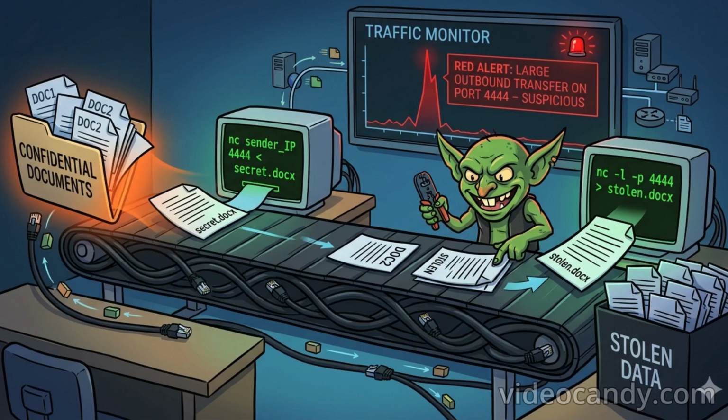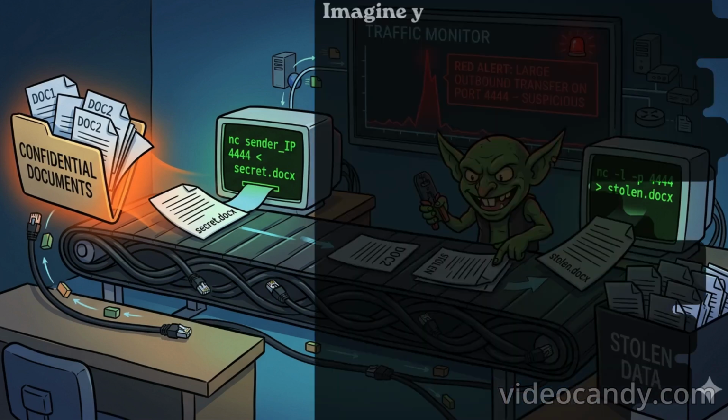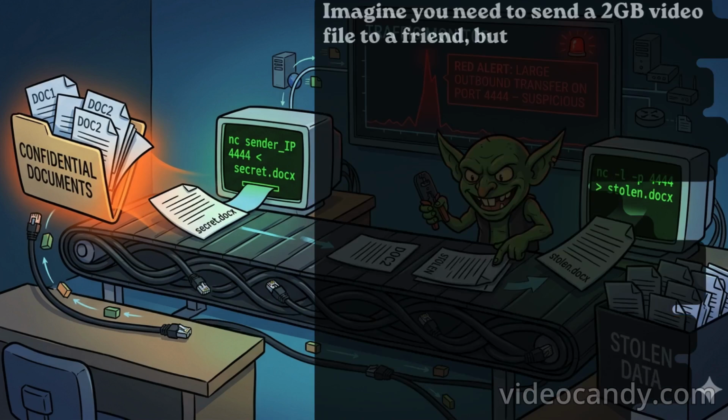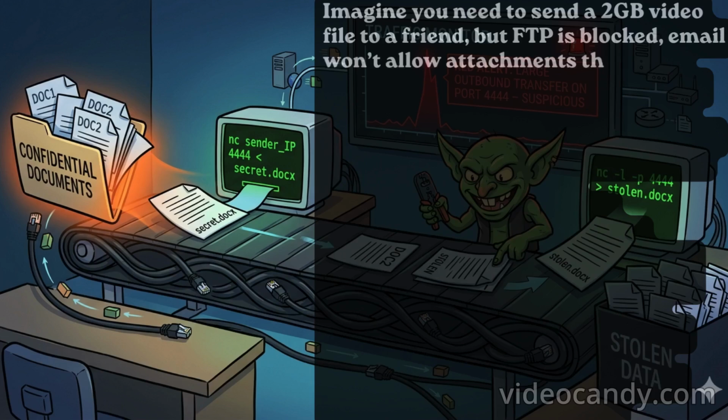Imagine you need to send a 2 GB file to a friend, but FTP is blocked. Email would not allow an attachment that large, and you don't have SSH set up. Netcat can do it in one line.